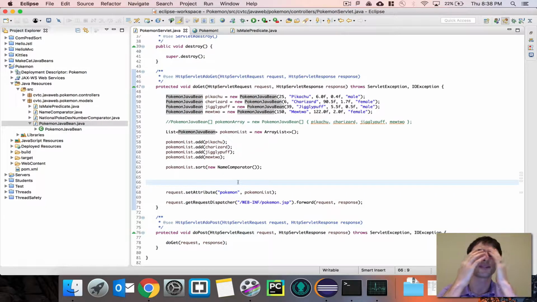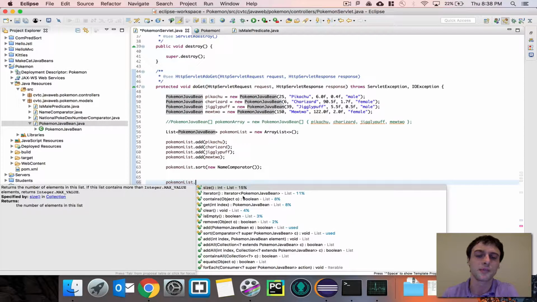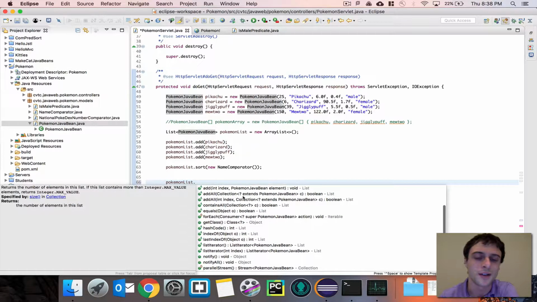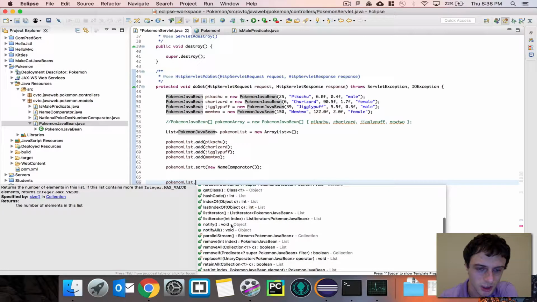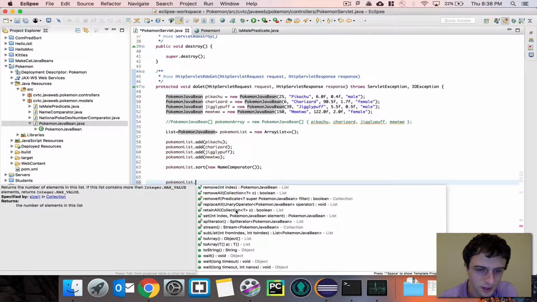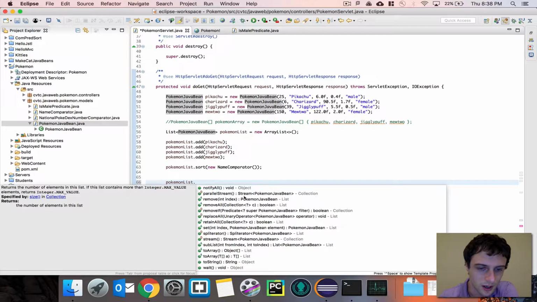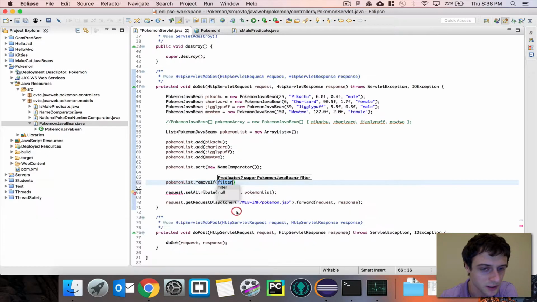So very similar to a new name comparator, we're going to filter our Pokemon by that predicate. Now, filtering Pokemon is a bit more complicated than sorting them. So if I do Pokemon list dot, and bring up the autocomplete here, you can see that a filter does not show up here. Let's try this removeIf. Actually, I don't know if this is going to work. We're going to try new.